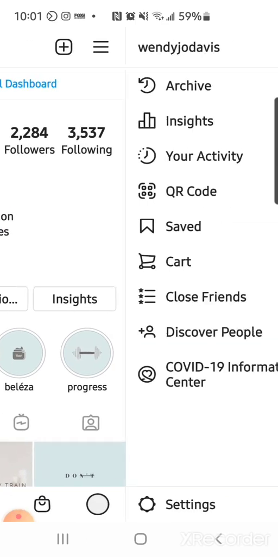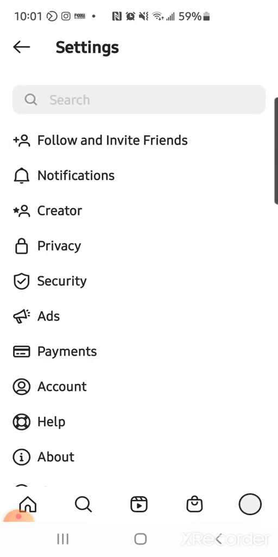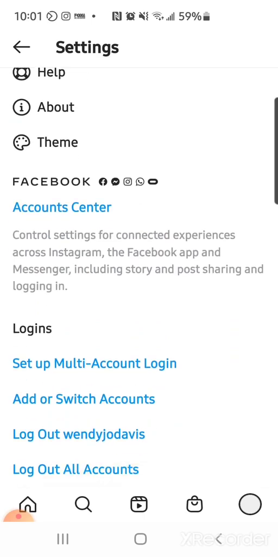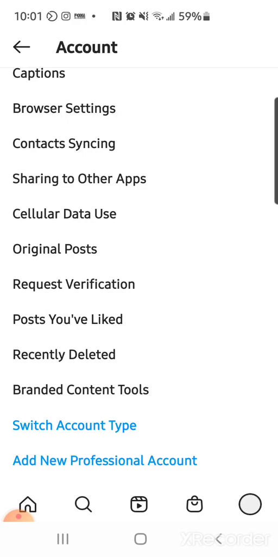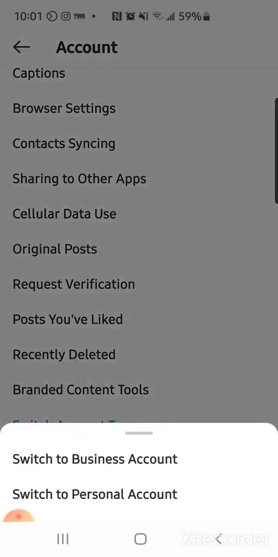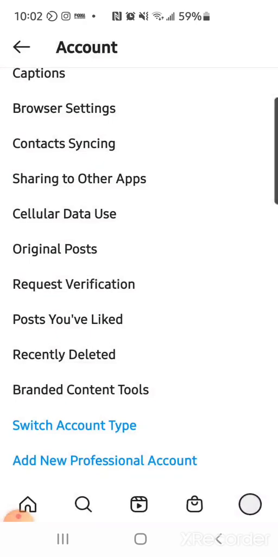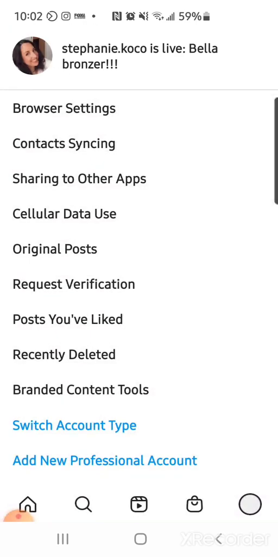All right, let me go back up into the menu again, back into settings. So if you haven't set yourself up as a professional account, go into accounts, and you can hit that switch account type, which I'm not going to actually do. So you can switch to a business account, switch to a personal account. I have a professional account. It's up to you. The professional account gives you the most options.